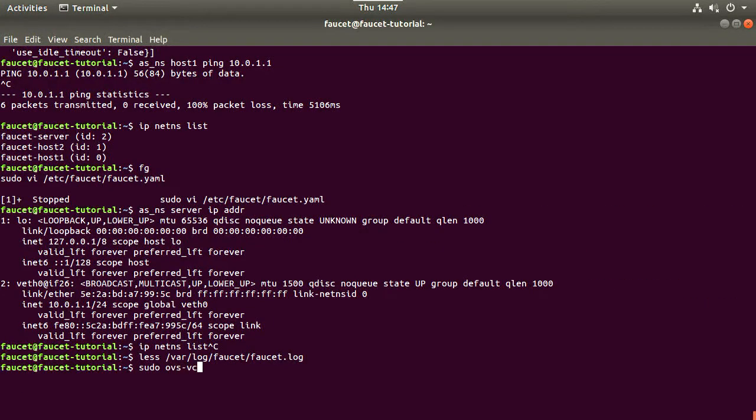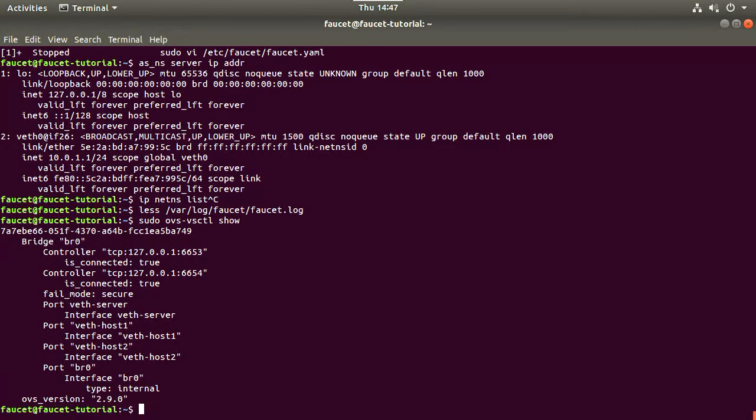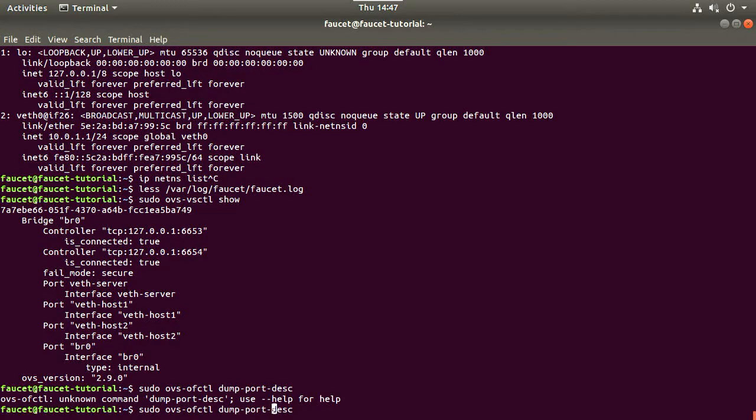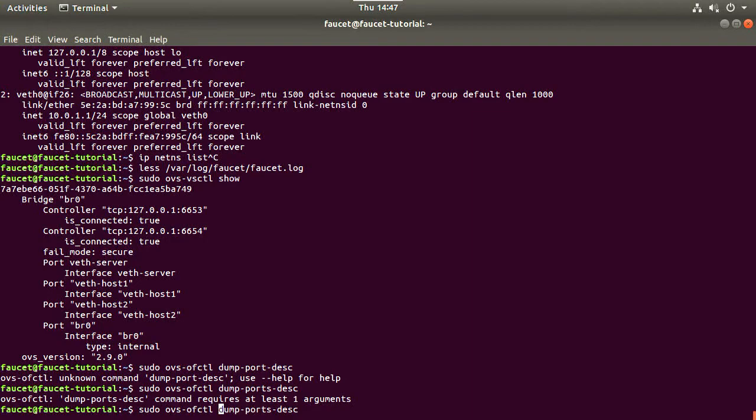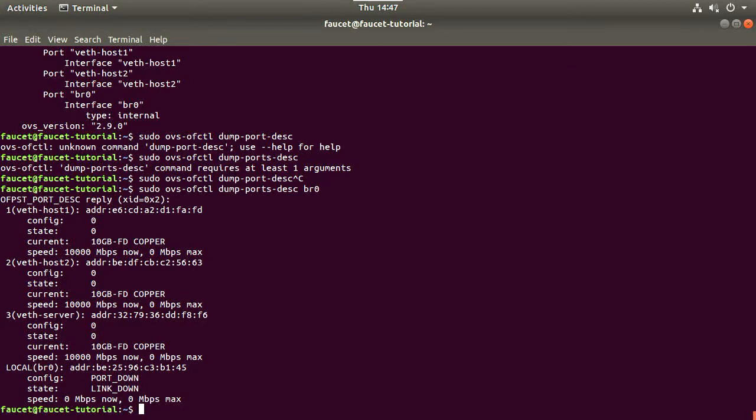So let's check first if it's actually plugged in. Okay, seems to be plugged in. And the other thing we can do is check it's got the right port number. Dump ports. Okay, so we have port 1's host 1, port 2's host 2, port 3 is server, and they are all at 10 gig, which is good. How very odd.